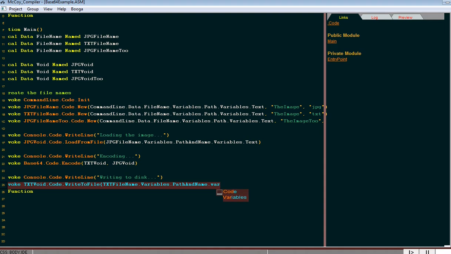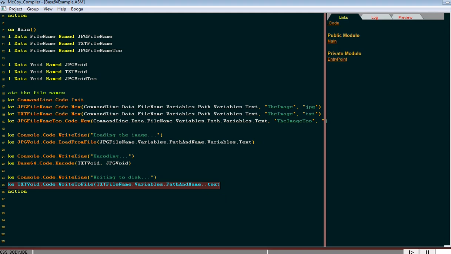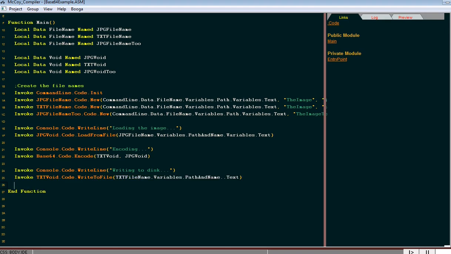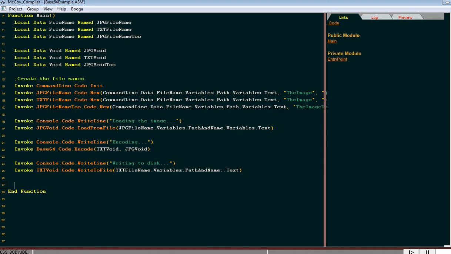Now this dot variables, there is a shortcut to it, by the way. Let's do the shortcut. It's kind of a double dot notation. When you do the double dot notation, you get all the functions, the code, the data, you get everything. You have to know what you're looking for, and I'm looking for the text. And there's that.